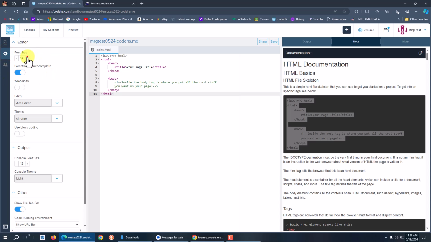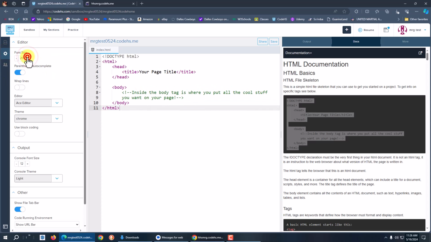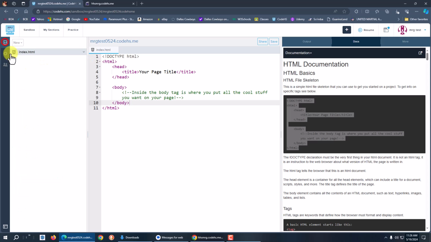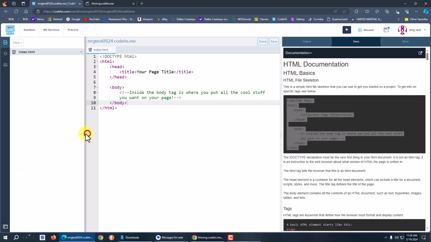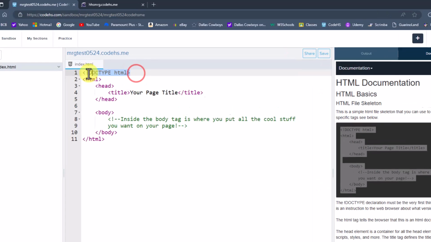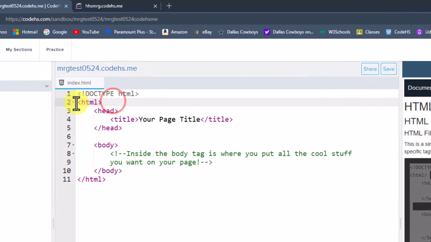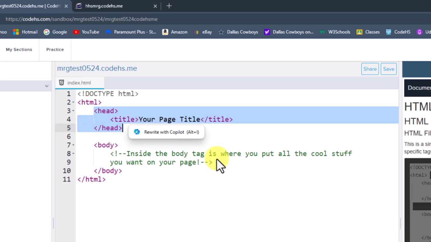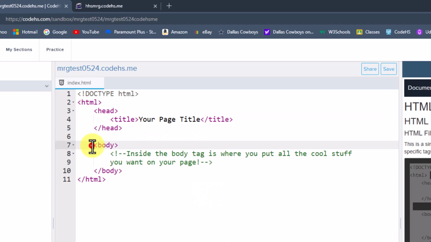I guess my font size is a little small here. Let me make that bigger, and go back to this view. Maybe I'll shrink this down even a little bit. So here we go. This is the HTML skeleton. We have doctype HTML. We have our HTML tag, open and close. We have our head, which is where we put the title, and we have our body.